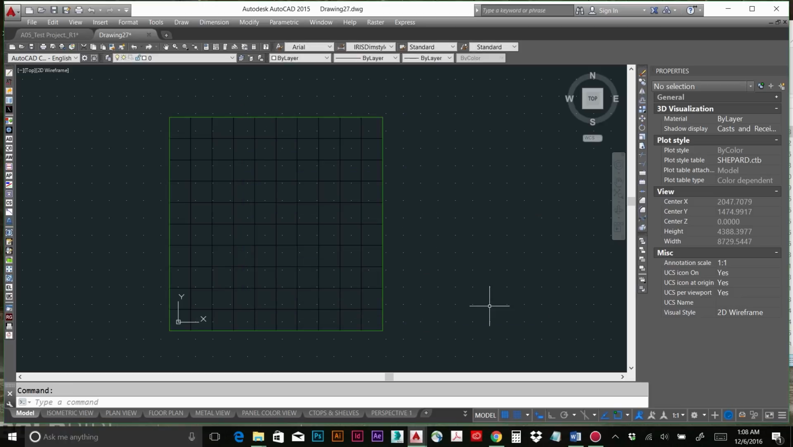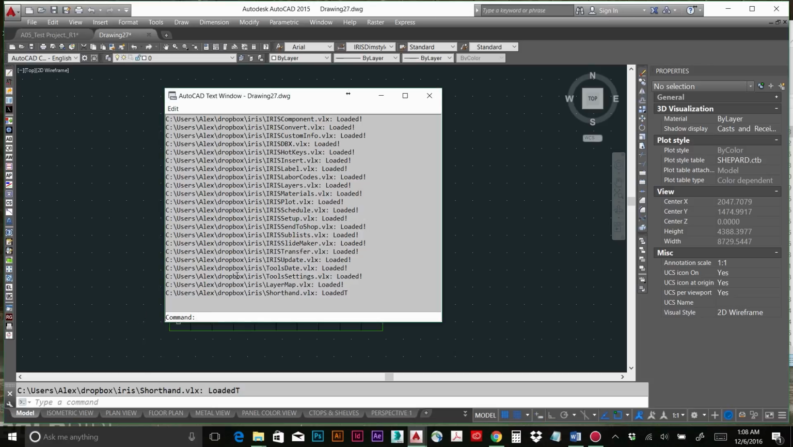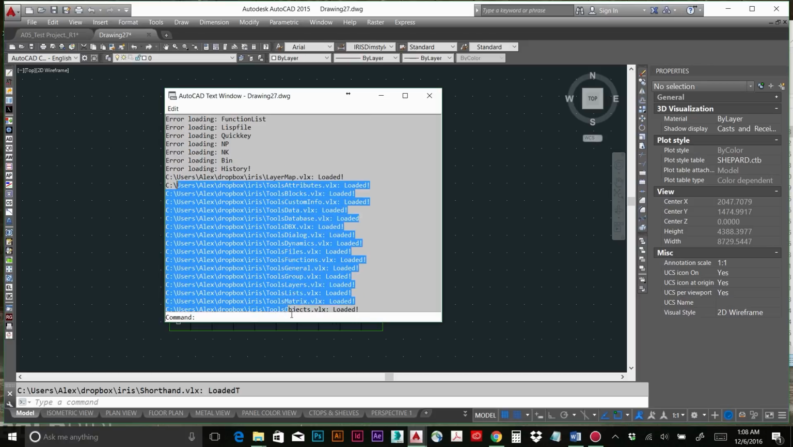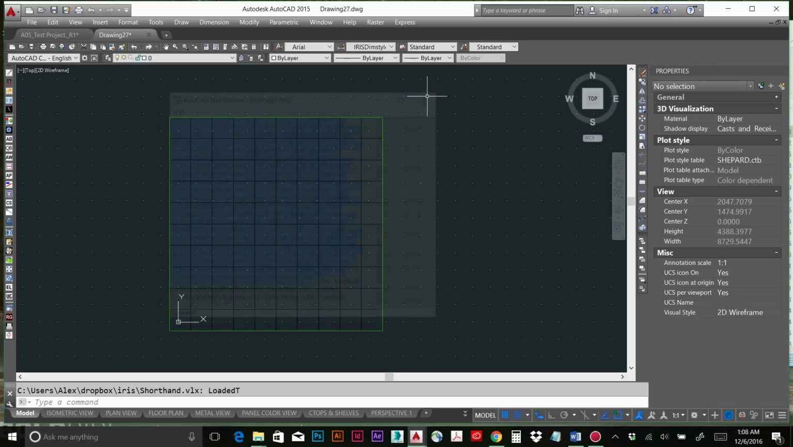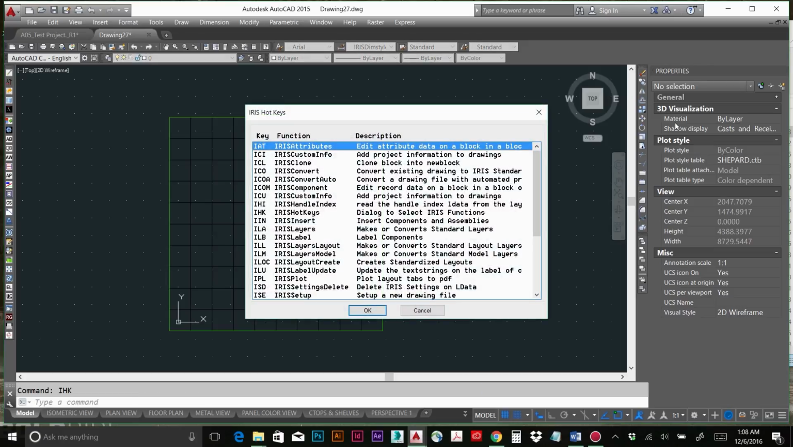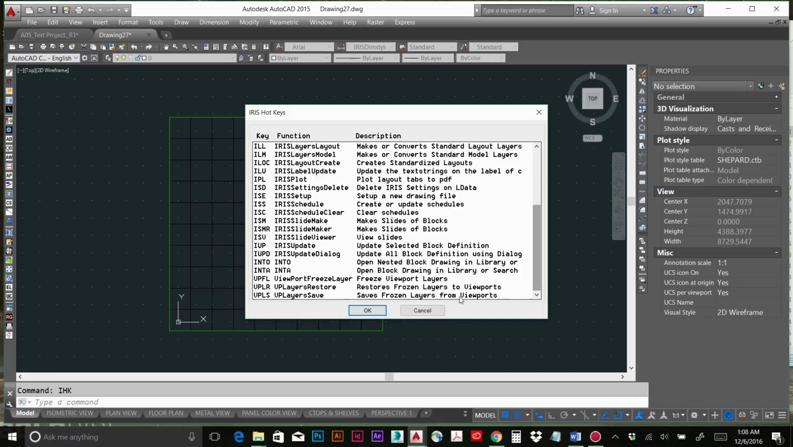If it doesn't come up, try typing in Iris first and give it a second, and you'll notice that it loads in a whole bunch of options here. You can actually look at these by hitting F2 on your keyboard, and you'll see all of these functions for Iris load in. Once that's done, simply type in IHK for Iris hotkey, and it'll populate a list of all the functions.